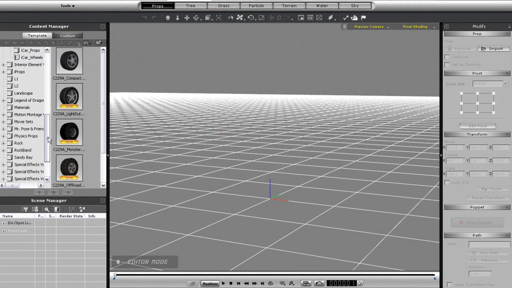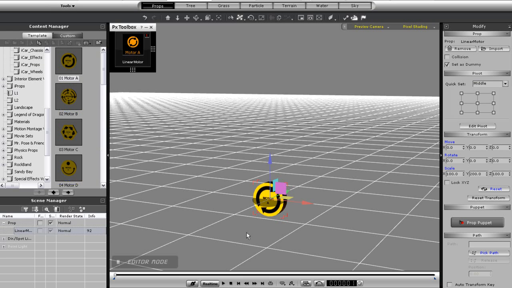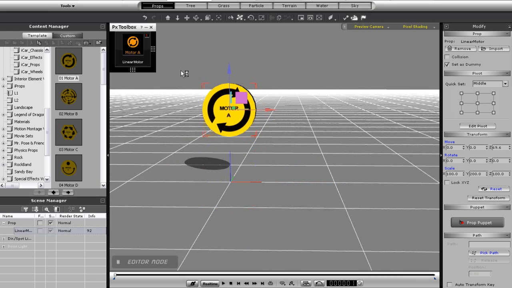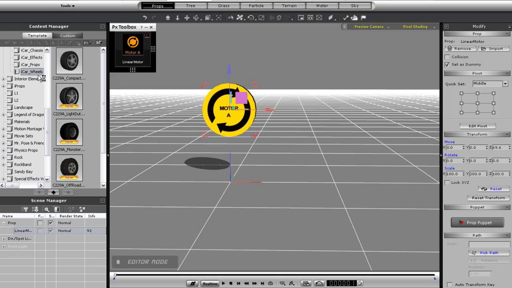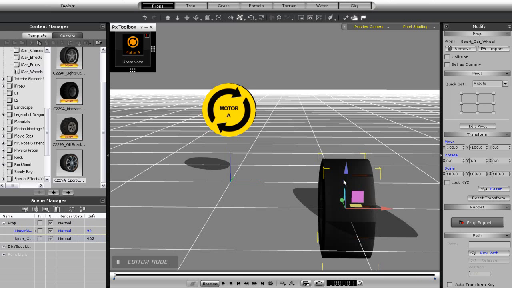Hi everyone, this tutorial is going to teach you a little bit about the basic motor controls and how you can use them. In this first example, I'm importing in our first motor, Motor A. This motor creates a steady rotating force in any direction, and can ideally be used for machine gears, or for creating rotational force like with this wheel that I'm importing.